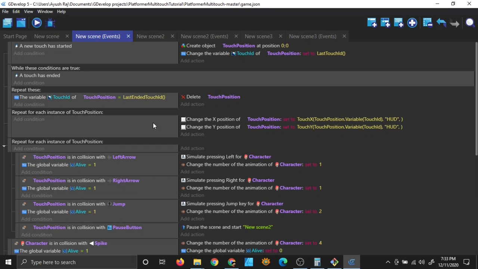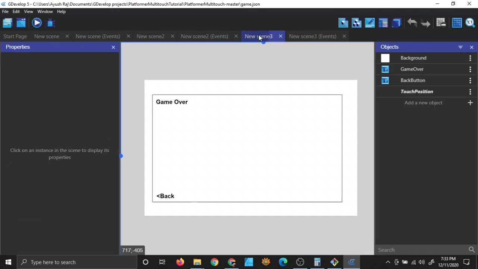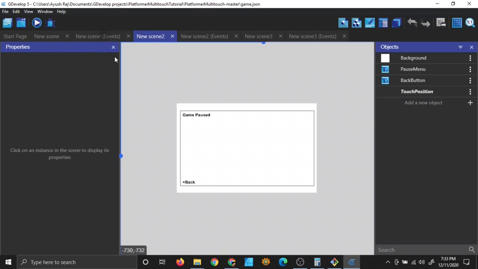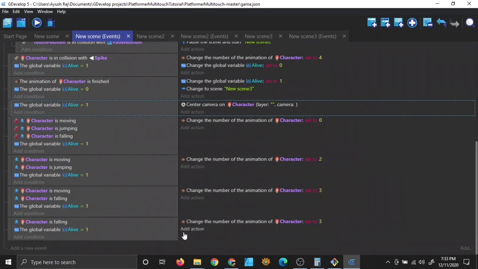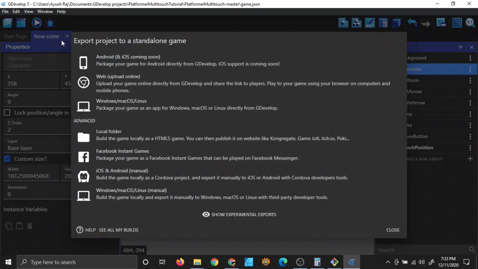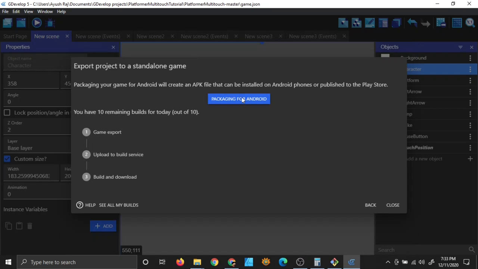So okay, let me run the game on my device and see how good it is. I have shown you the video, but again I will build it and run it because there are some minor changes compared to the video one. Let's see how it runs. So build an Android application package.